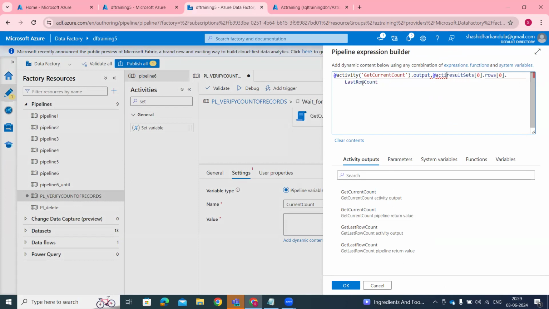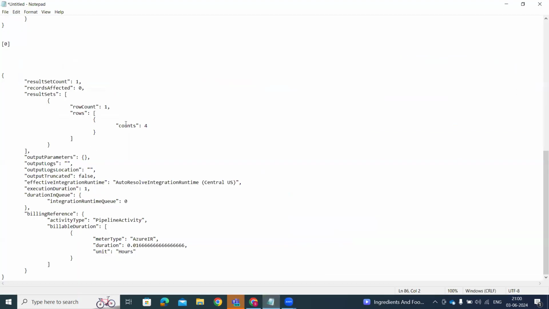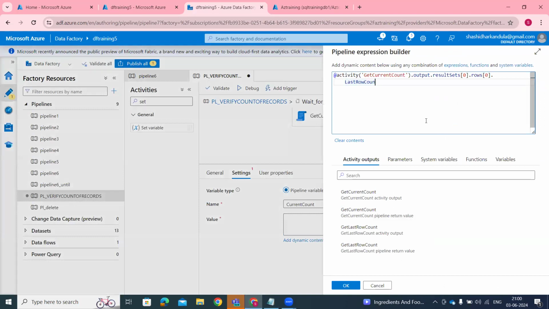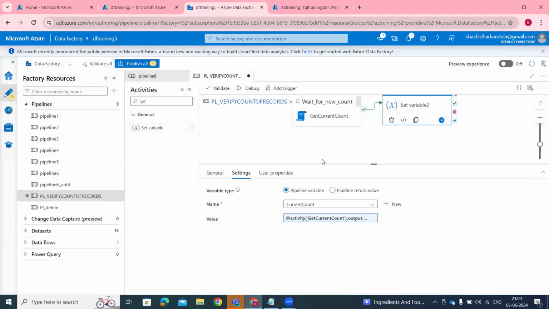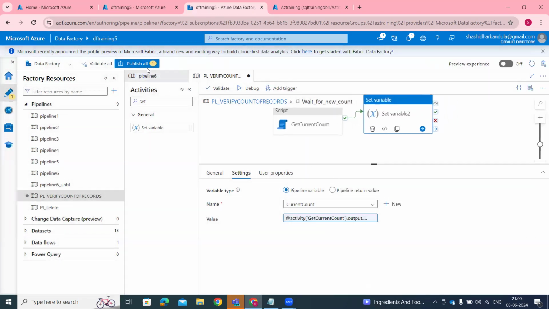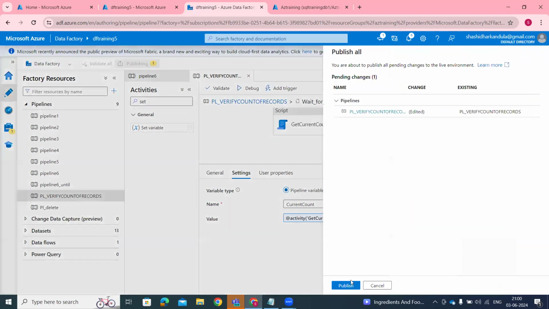Result set dot rows, having the same meaning, same output, but the one thing that is going to be changed is the counts. Previously it was last row count, and we gave it some alias name, right? So that's the alias name we are going to get. Absolutely fine. Publish.